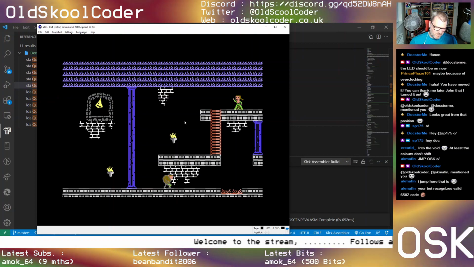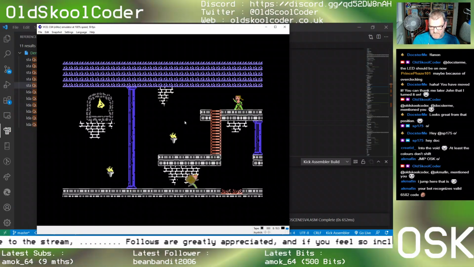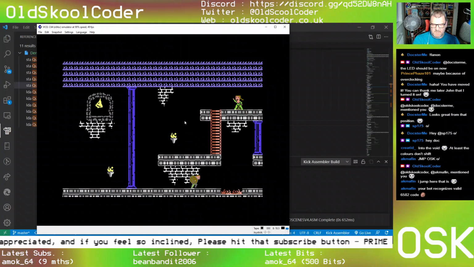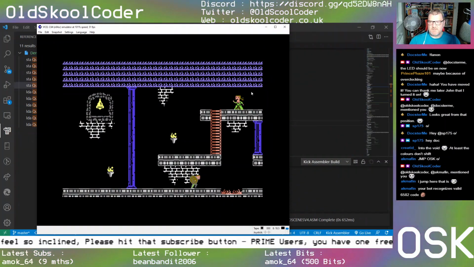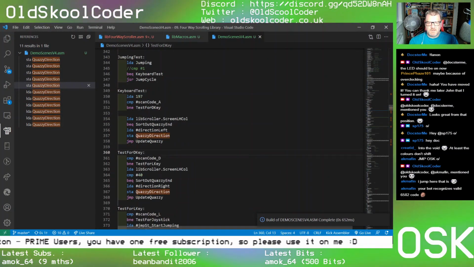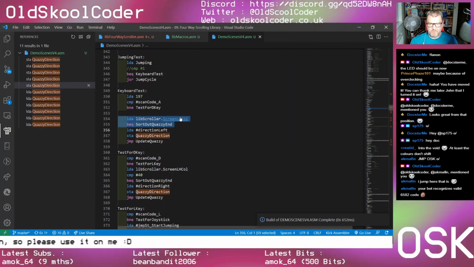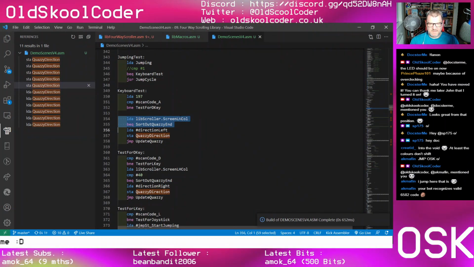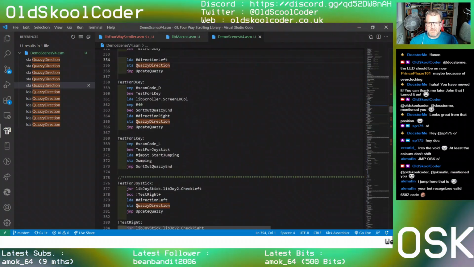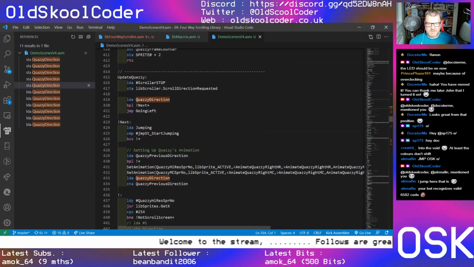Now we have a problem because even though quasi's at the other side of the screen, I can't go left. I can't go left because we're on the left hand, so where we've got those tests is not the right place. So we're gonna have to go into update quasi, I think. So we'll grab that, get rid of that. We're going to update quasi and do it there. So the first one is direction left. Update quasi.